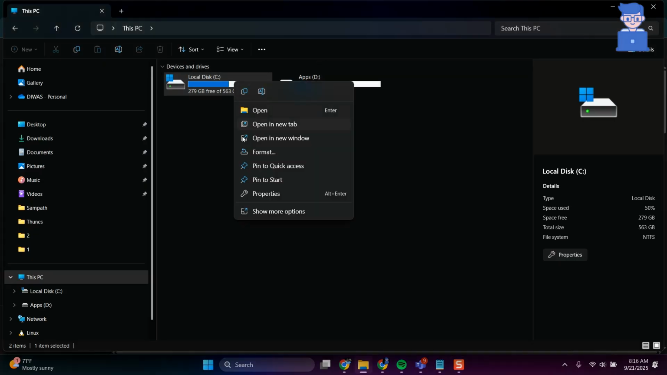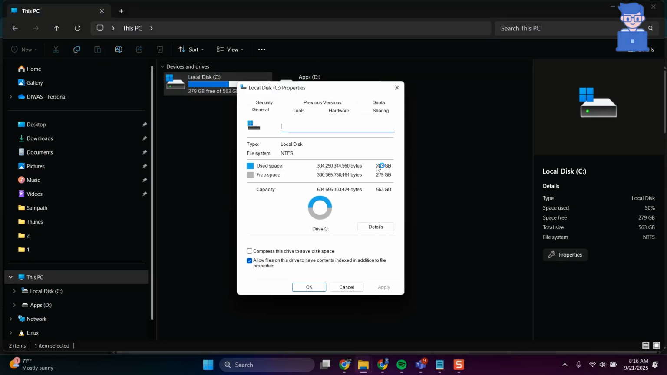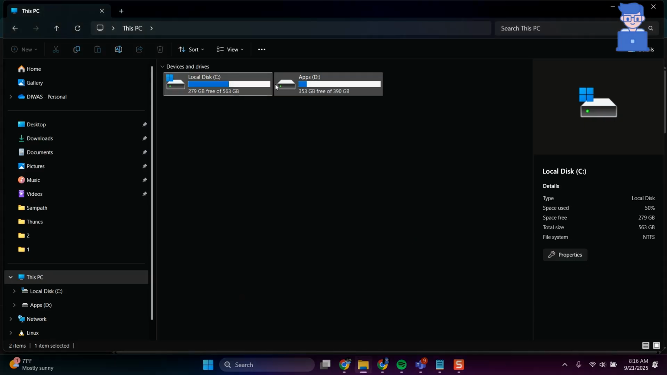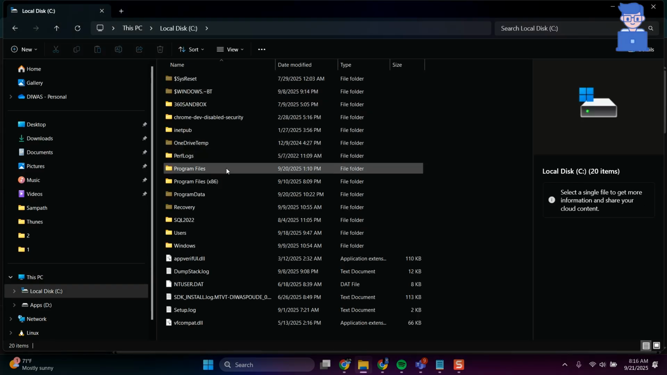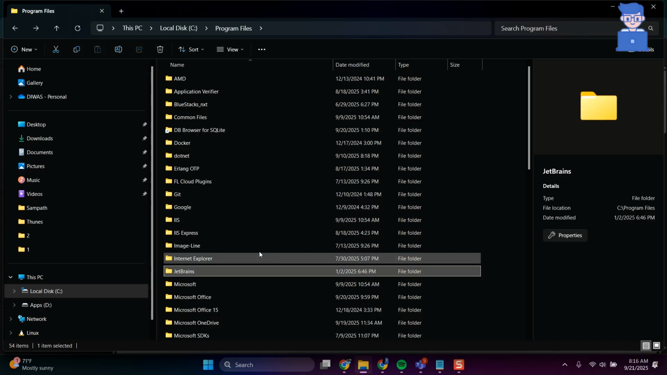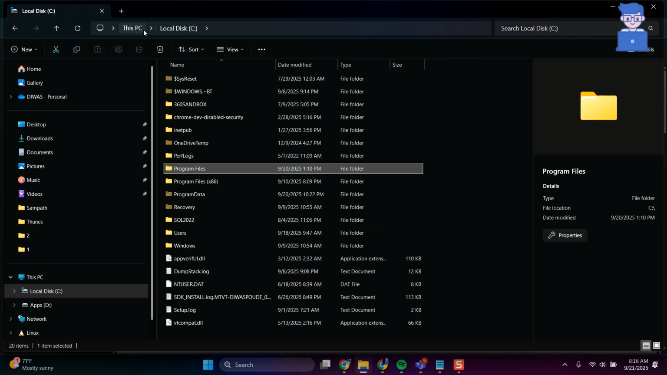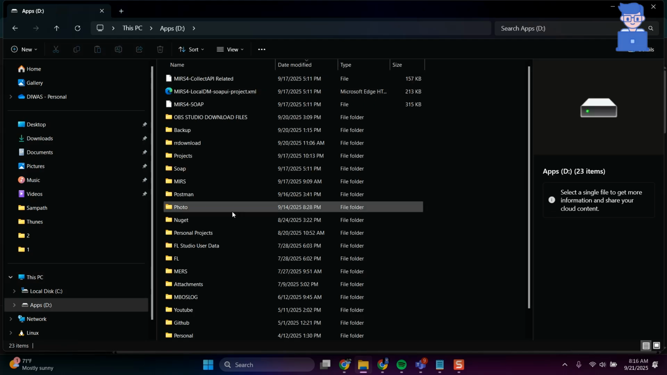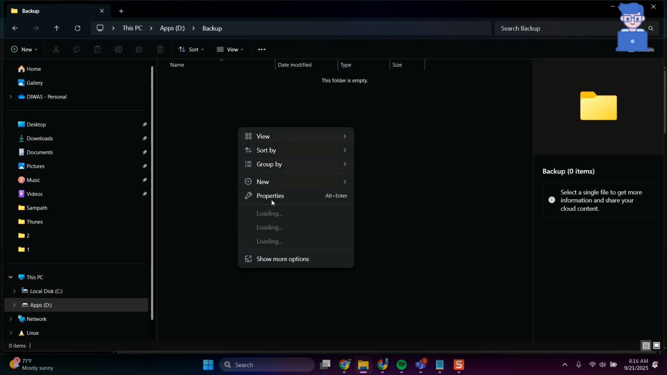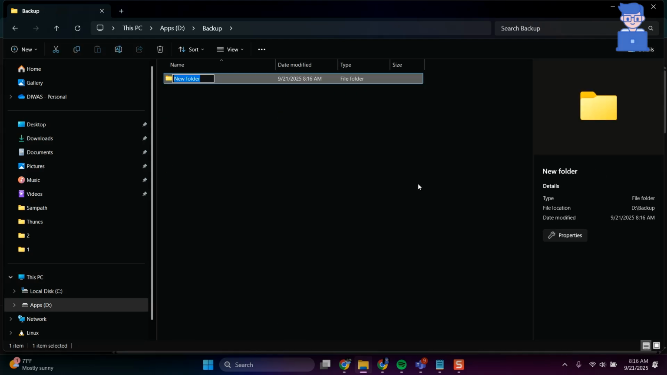Now first of all, let's look at the properties of C drive. After moving the application off C drive, the free space of C drive will increase. Here we will demonstrate moving the JetBrains folder installed in Program Files, as shown here. I will move it to the D drive backup folder. I will create a JetBrains folder and move it here.